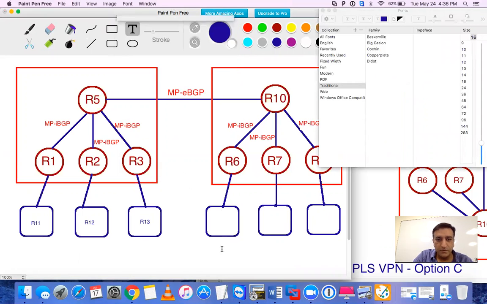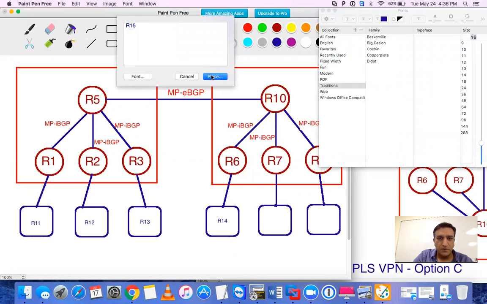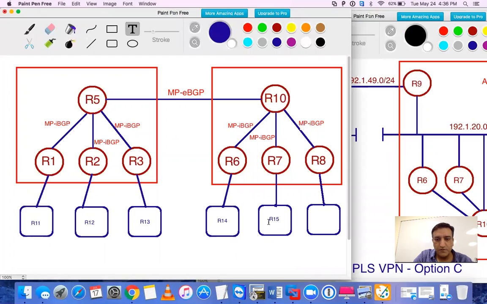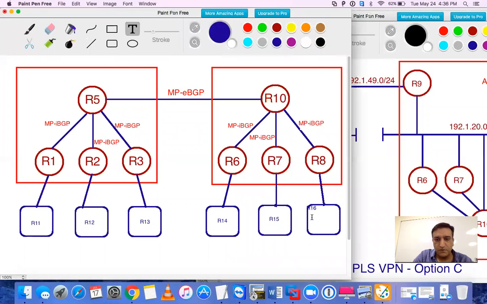R14. R15. R16. So I'm going to do the same thing over here. So 14, 15, 16 should be able to communicate to each other. 11, 12, 13 should be able to communicate to each other. But again, the main purpose is to set up EBGP, and that's where I'm going to give you the detailed steps for that. But before we do that, let's go ahead and do R6, 14, 15, 16.